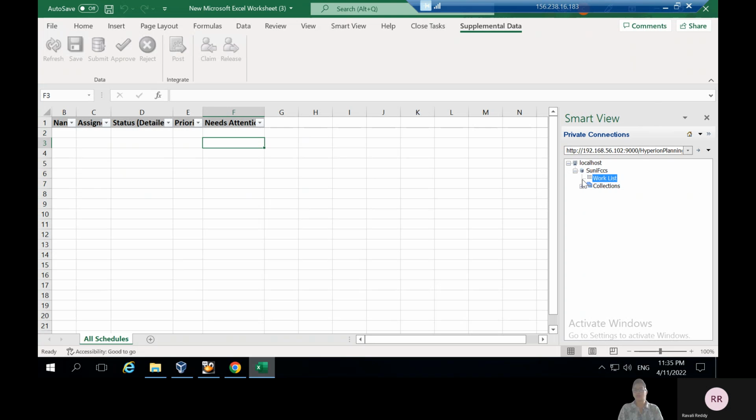Under the work list, whatever the pending forms are, we can see here. Now it is not approved, right? We didn't create any form, right? That is what it is showing here. If we have any forms to submit, approve or reject, they will appear here. So this is the process for submitting, like the process for supplemental data in Smart View.